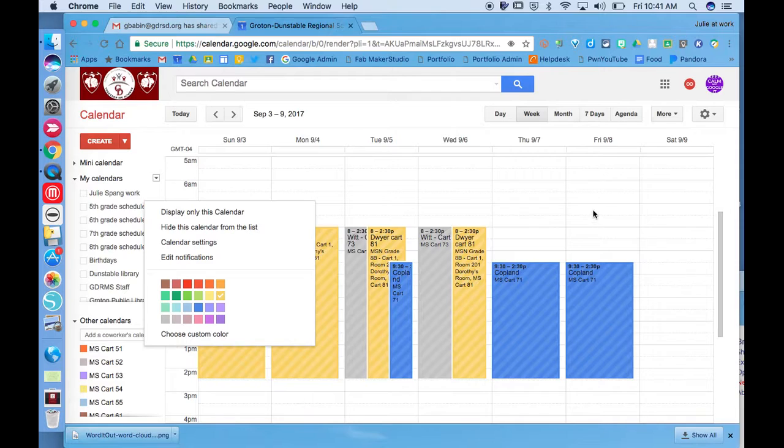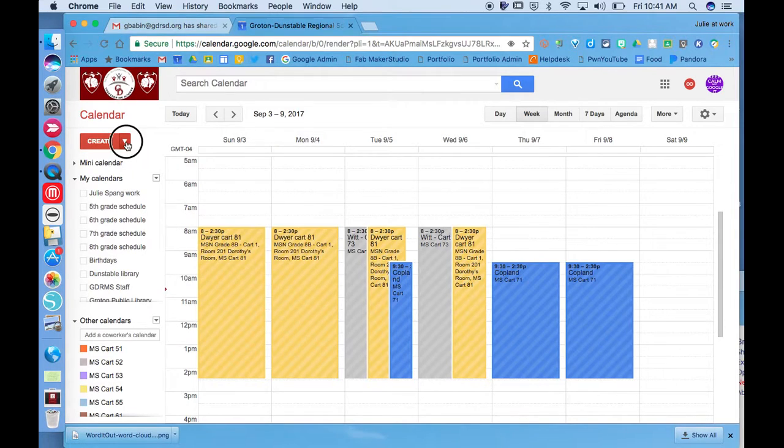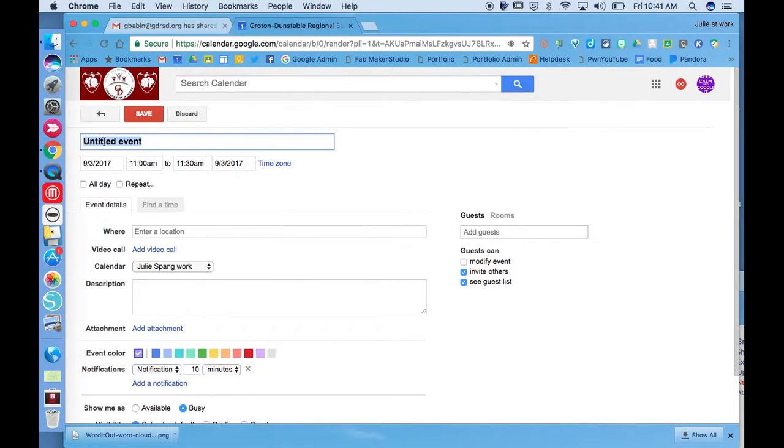Now it's time to create a reservation for your cart. Click on the Create button in the upper left. Make sure you put your name in the description up here so people know where the cart is. Choose the appropriate time for your reservation.